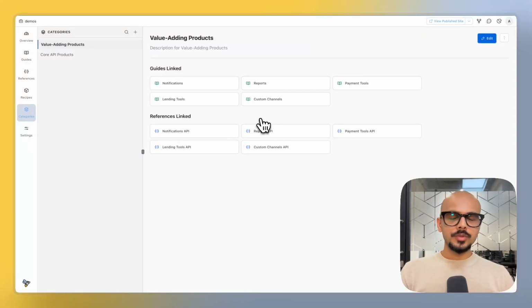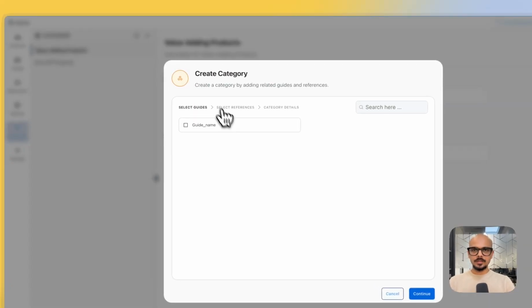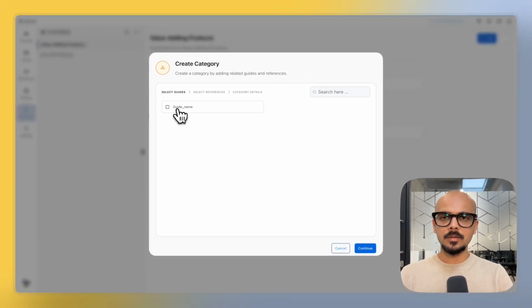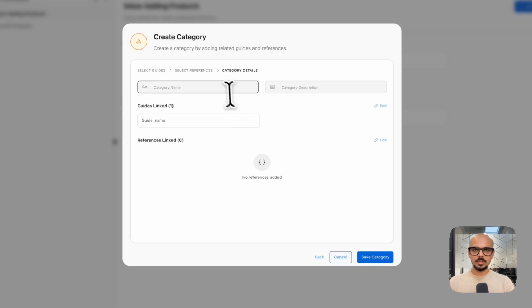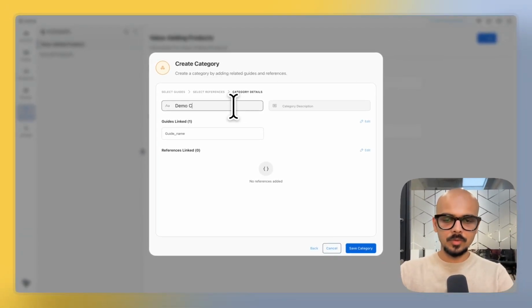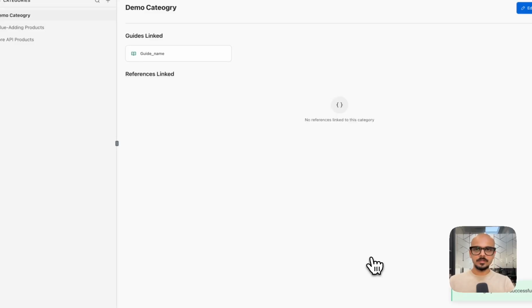Now Docuwiz allows you to categorize your guides based on different use cases. So here you can create a new category. After clicking on the plus button, you can come to the guide selection flow. Once you have selected your guide, you can continue. There are no references that are published yet, so I'll continue with just one category creation. You can name this category demo category, and once I'm happy with it, I can save the category.